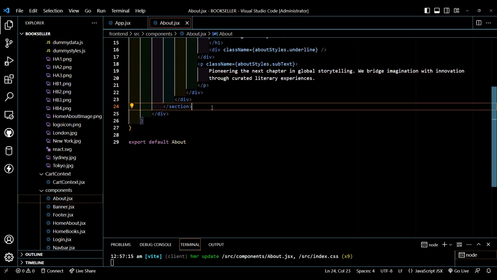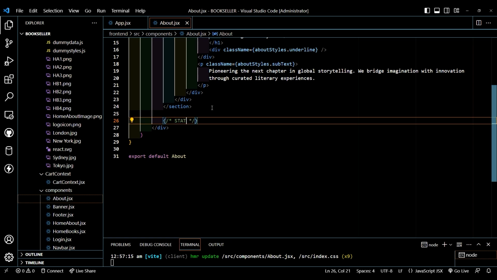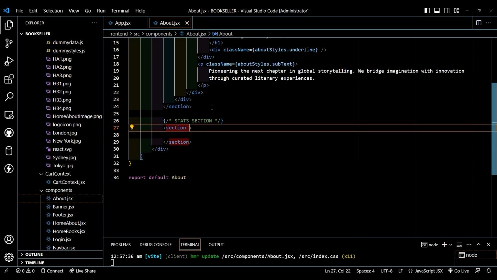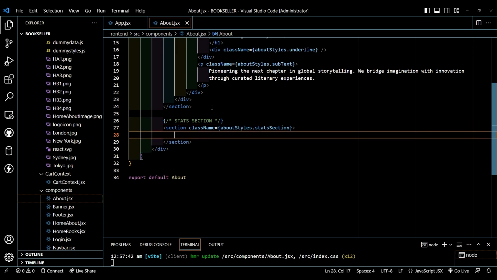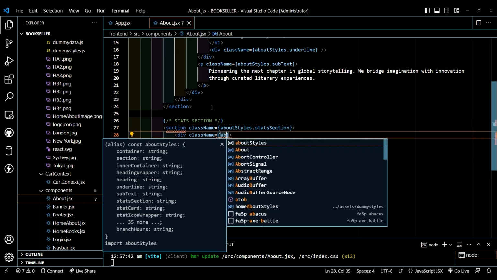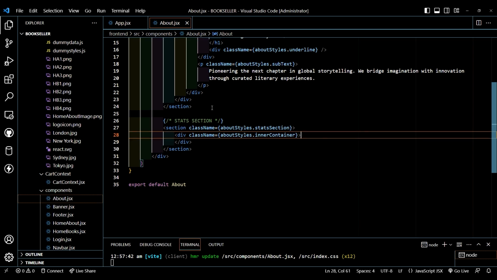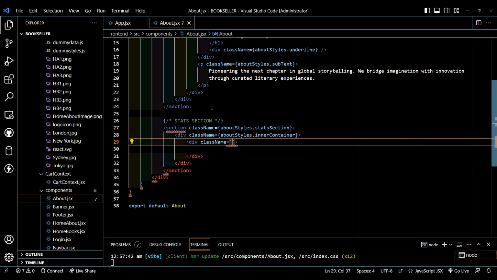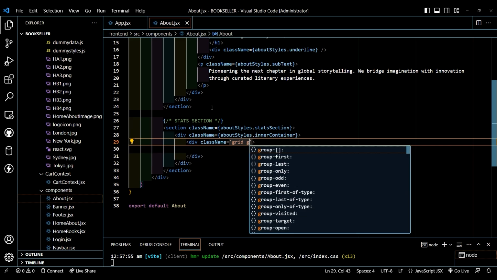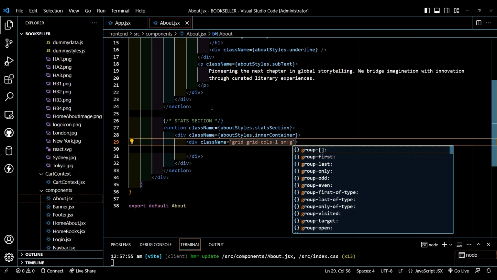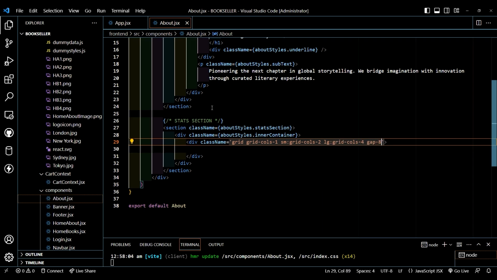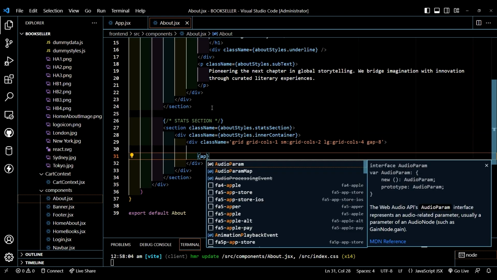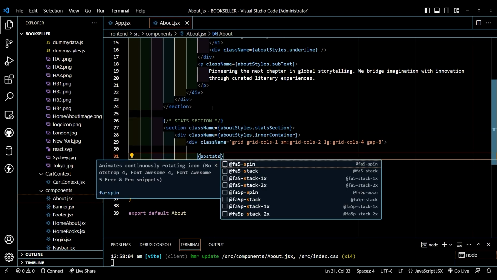Then after this section, let's create another section, that is the stats section. Now here let's type a section tag, and inside this give class name aboutStyles.statSection. Then a div tag, give class name aboutStyles.innerContainer. Then another div tag, give class name grid grid-cols-1, for smaller screens grid-cols-2, and for larger screens grid-cols-4. Gap will be 8. Then after this, let's type here apStats.